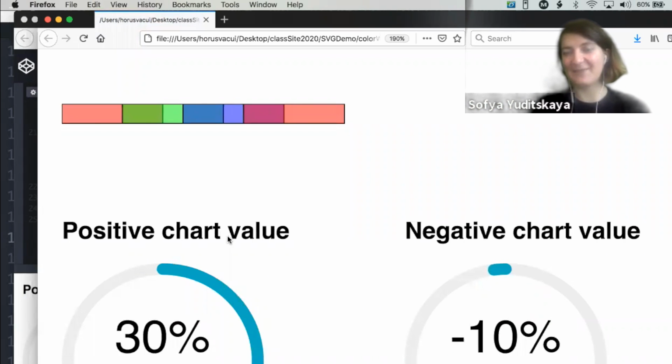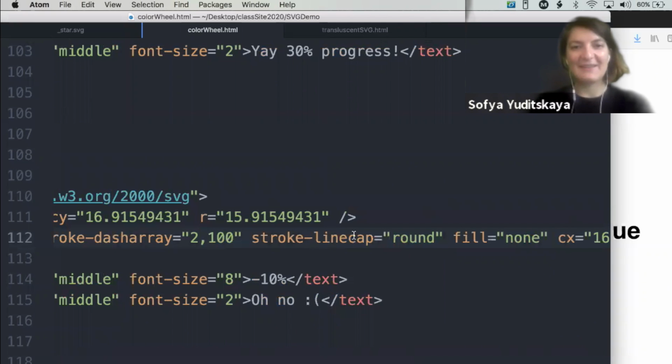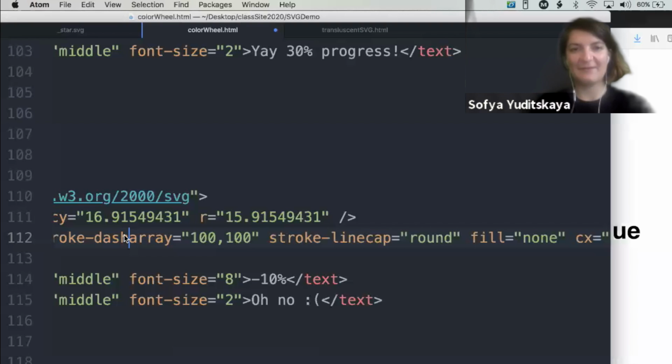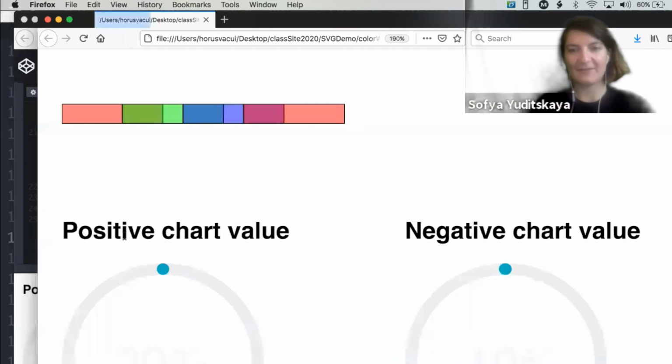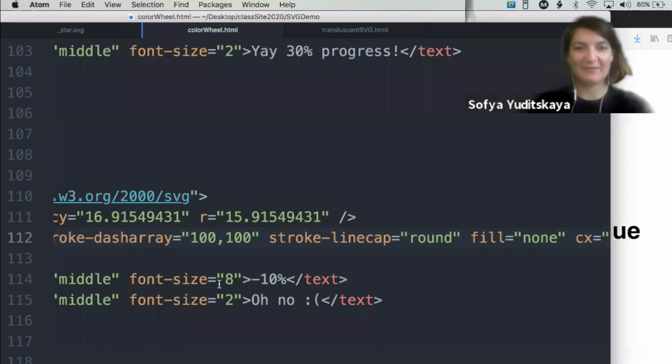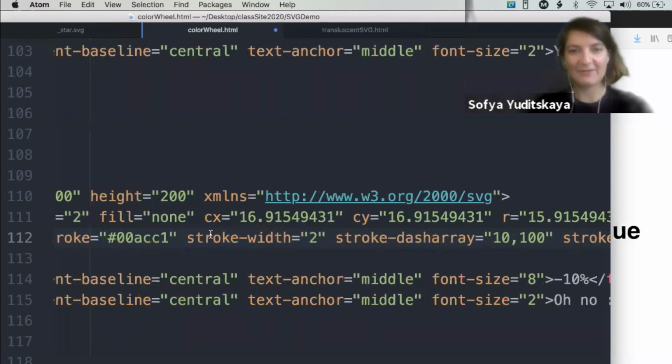That's it. So it went 2% of the circle, 2 out of 100. Or I could make it 100, but it would go in the opposite direction. Did I save? You can see that they both take the same amount of time to animate, which is also a consideration when you're working on animations.